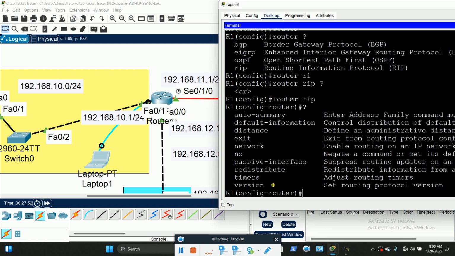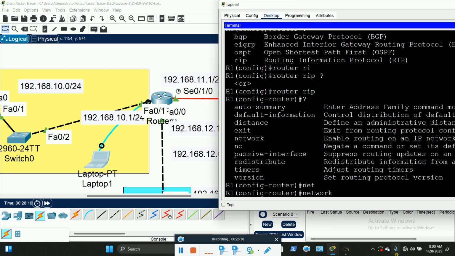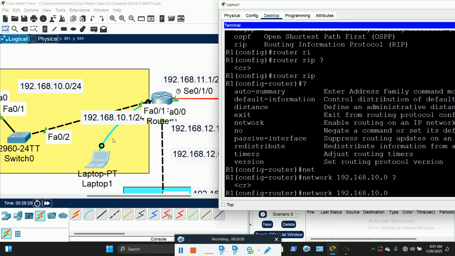Then type the shift and the question mark. Shift. You press the shift and the question mark. Can you see network there? Can you see network? So we are going to choose 3 solid networks here. Are you following it? So type network. So we are going to choose this network. This network. So 192.168.10.0 space and a question mark.